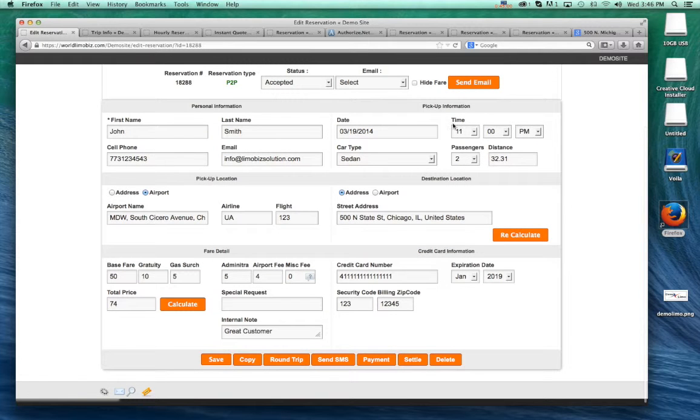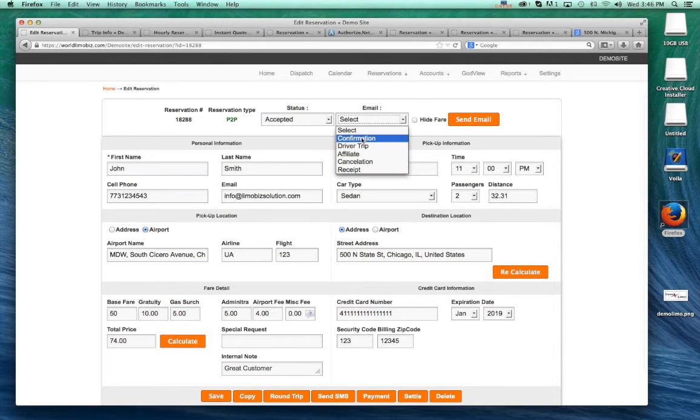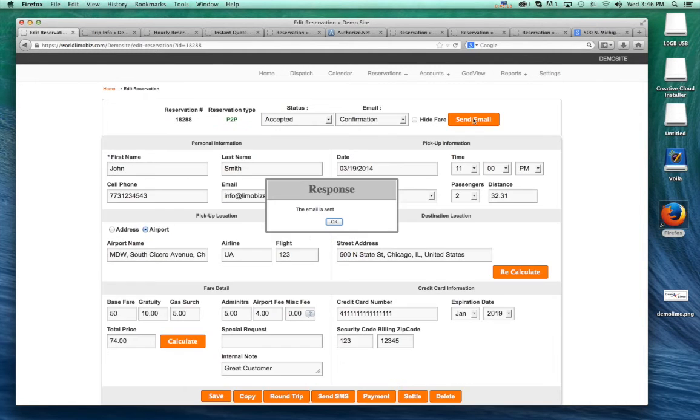Okay, so I'm going to grab this and we're going to save and we're going to send that email confirmation. And this is how you send the confirmation, by the way. You want to send confirmation, you click here and send email. Cancellation, same thing. So confirmation and send.